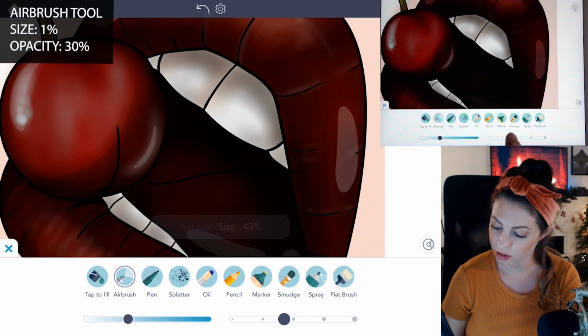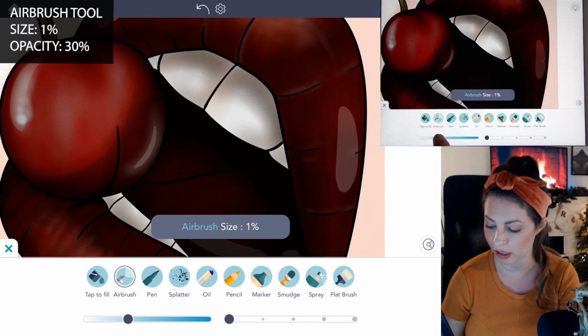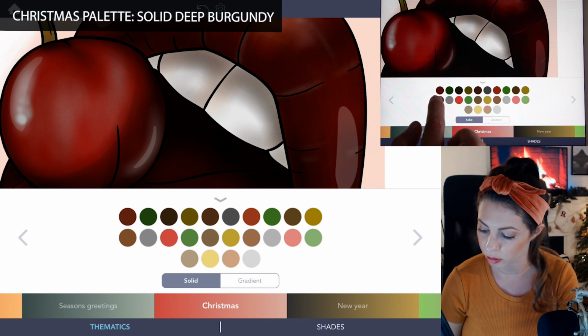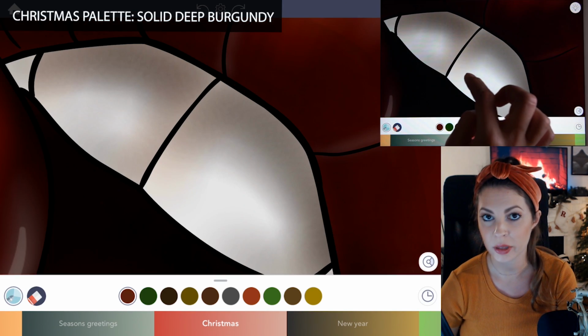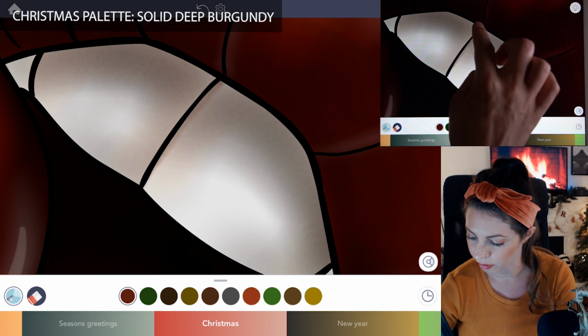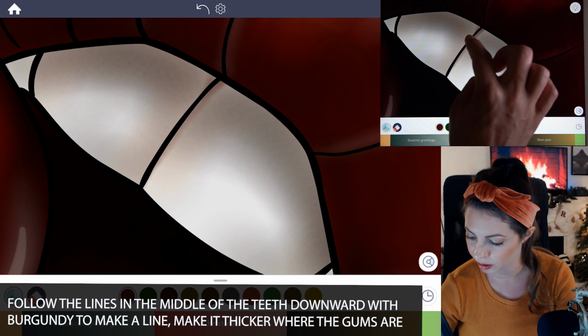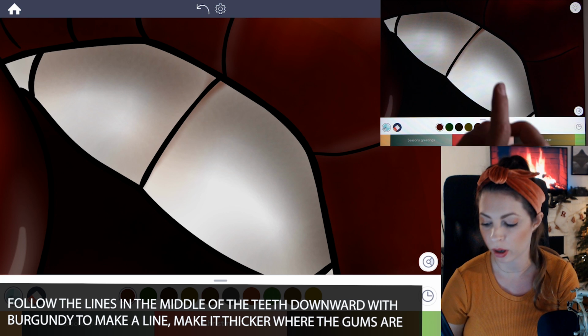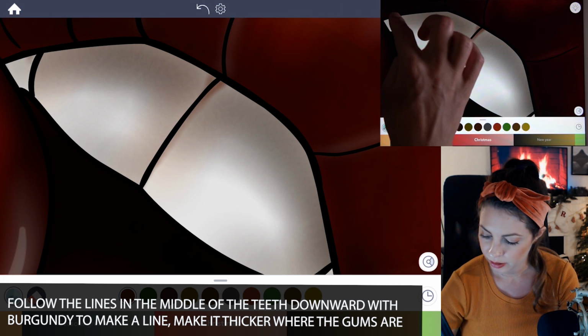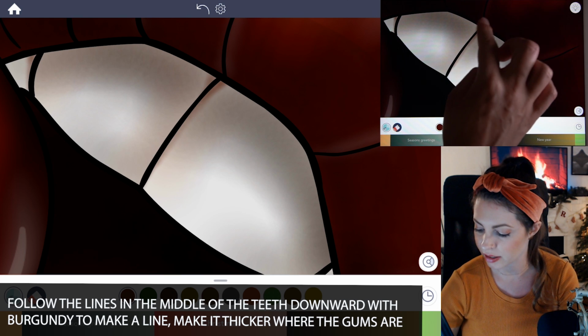Now set the size to 1 and the opacity at 30. Now under the Christmas palette, I'm going to be using this really deep, dark, reddish brown and zooming into your teeth, add a very slight shadow with that red. And I'm kind of just outlining the teeth. You want to focus more on the top of those teeth where the lips meet them. And you can kind of just follow that line downward.